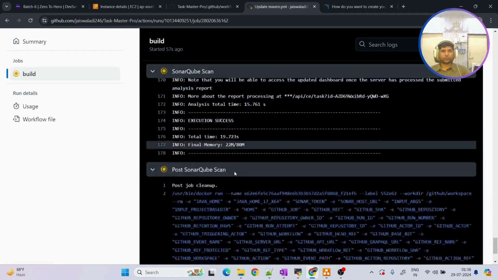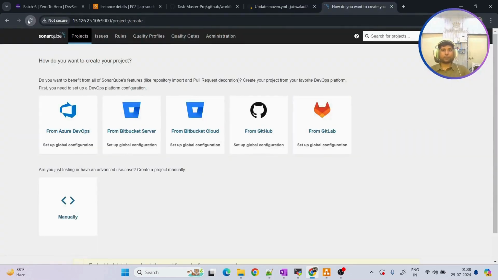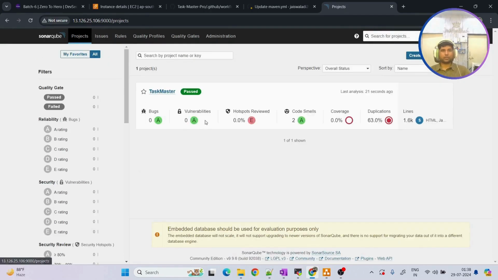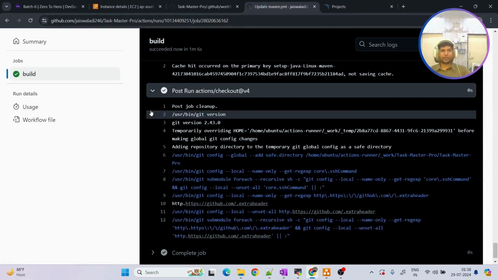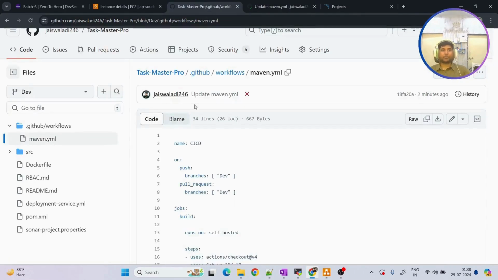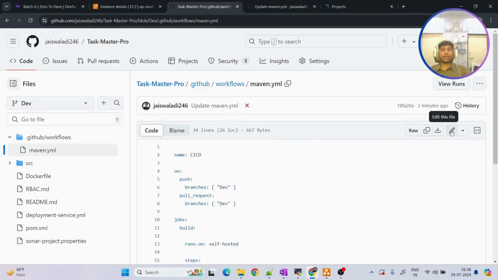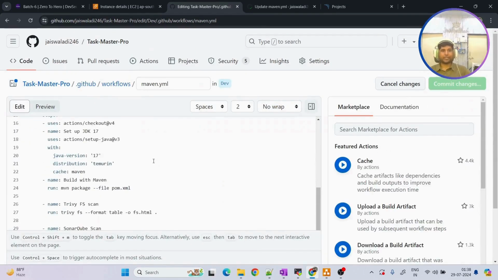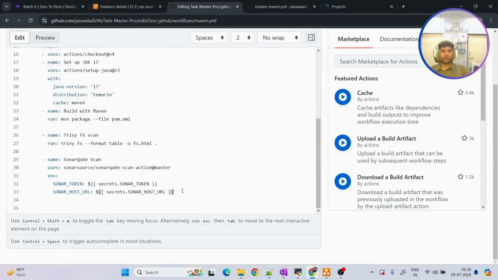Okay, now if I refresh the page, we can see the project is created inside SonarQube as well. Okay, that means the pipeline is working fine. Now what we have to do is add the stages for Docker, right? We want to build Docker images.